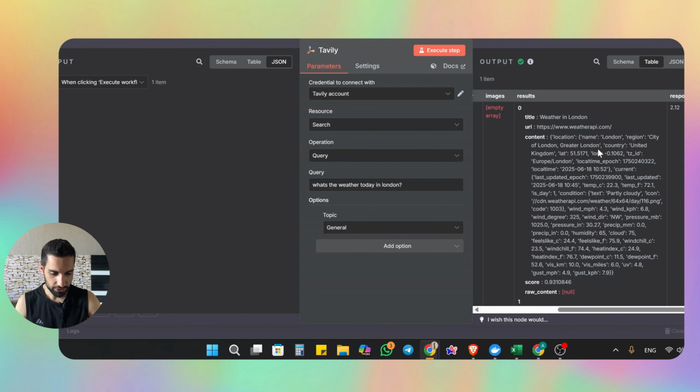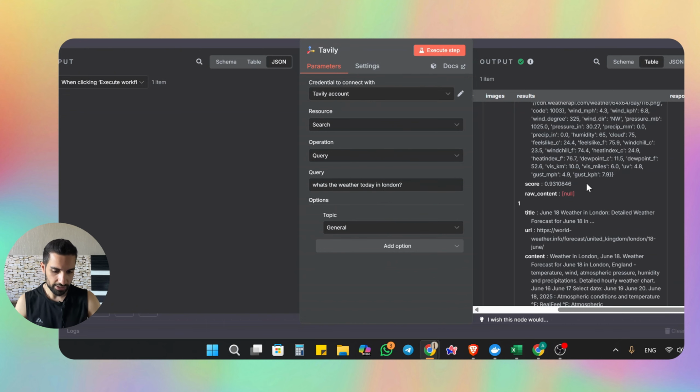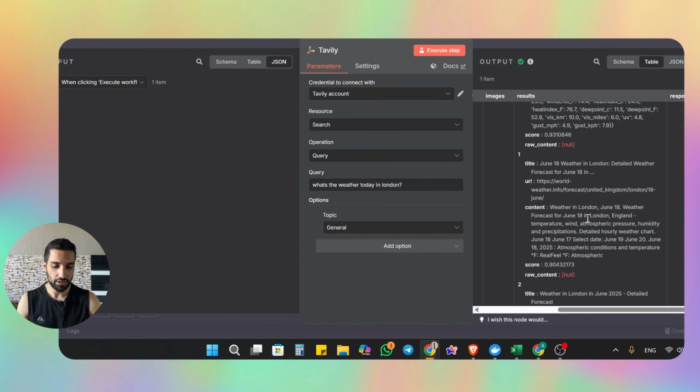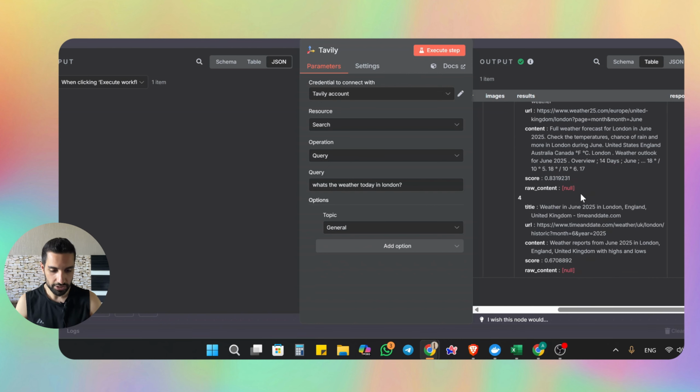So the city of London, Great London, and yeah, it is basically giving us the weather in London. So weather in London, June 18, weather forecast for June 18, yeah. We are getting all this information, and we can pass it to our AI agent or wherever we want.